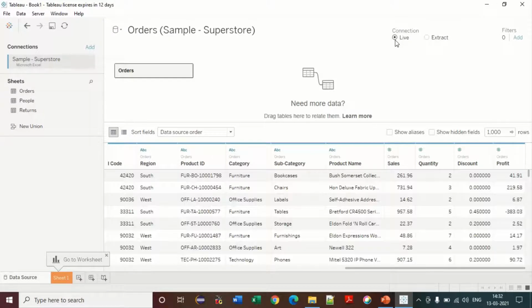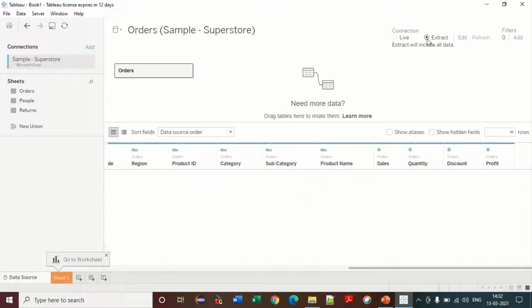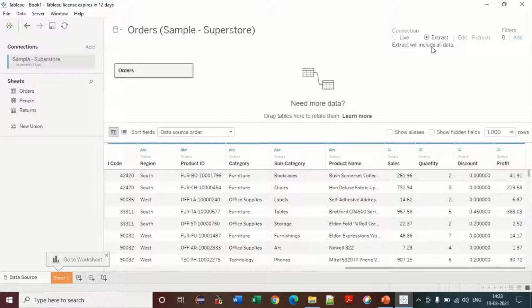Live means you are directly connected with the data source. Data source here means the Superstore Excel file, so I am directly connected with my Excel file. Now if I select the extract, it looks the same, and it is showing me the same data. But the thing is, it is not directly connected to the data source.